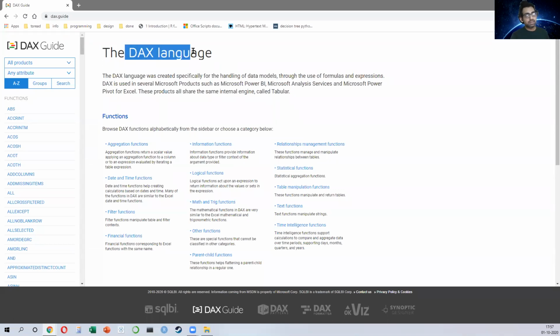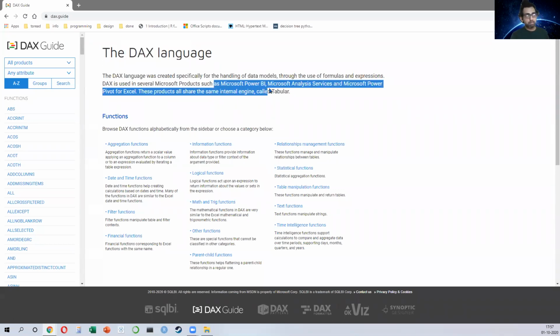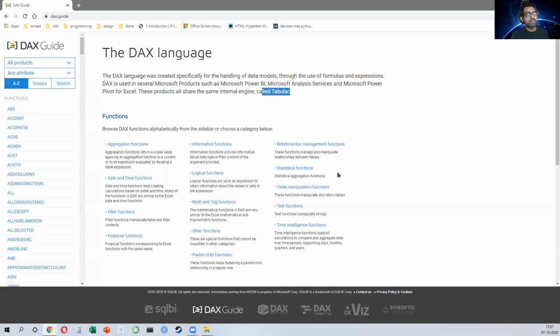DAX is basically a different language that is used on Power BI, SQL Server, and on Excel. And they use an engine called the Tabular engine, right? If you want to read about it, you can. This is a very good website called dax.guide. Right?